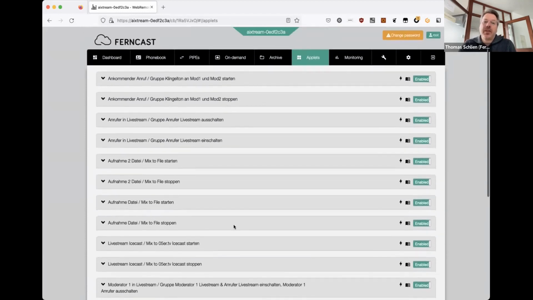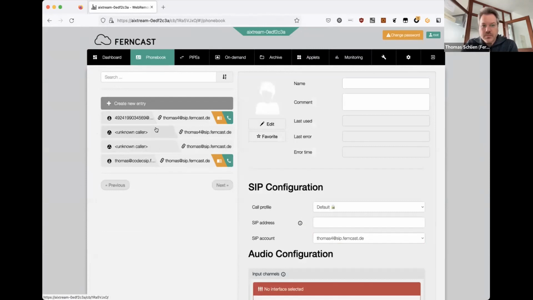But the advantage of this is that it's very, very flexible. You can do a lot of stuff, even things that we haven't thought of before, without actually modifying our code. So normally we can just make an applet, and then we have a lot of use cases already done.